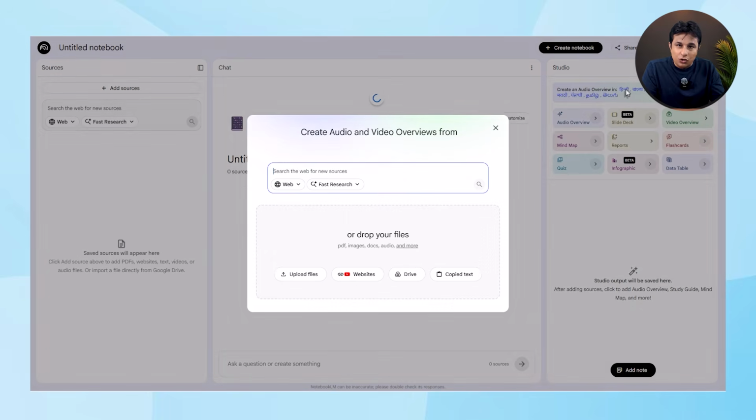Click on Create Notebook. Now NotebookLM creates a new blank notebook. Now let's see the dashboard. After creating a notebook, this is the main workspace of NotebookLM. Let's understand this workspace first, because this is where we'll add sources, ask questions, and create outputs.